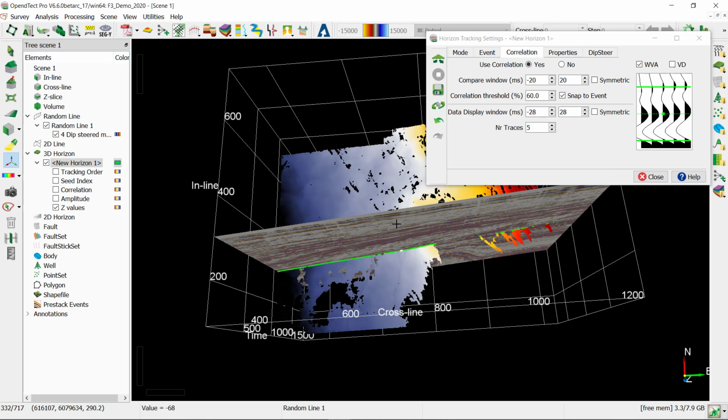This way you can keep repeating the workflow, adding new seeds, auto-tracking, QCing, and locking the patches which you are satisfied with, until you have filled the entire area with the horizon patches of good confidence. Once done, you can lower the constraints in the Event and Correlation tabs to track the patches of lower quality. Keep adding new seeds and auto-tracking until the tracker can no longer fill holes without making mistakes.